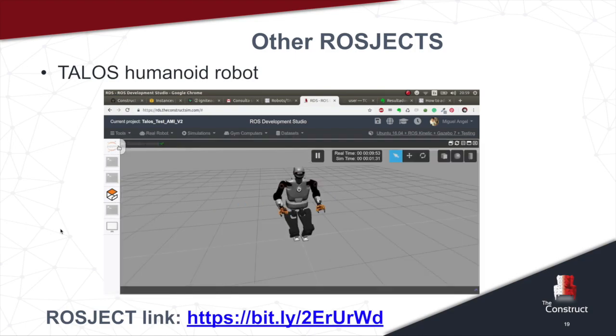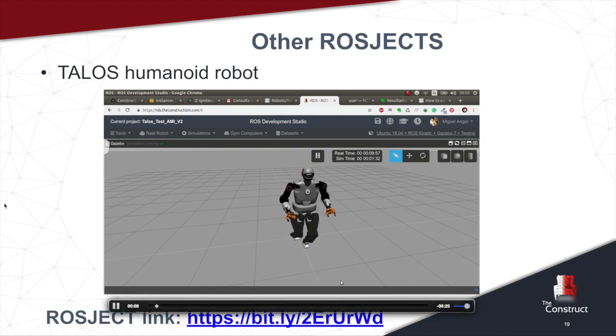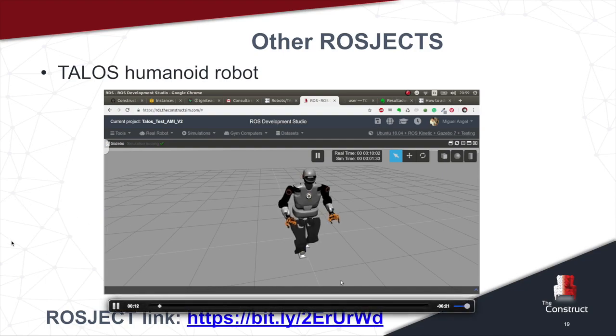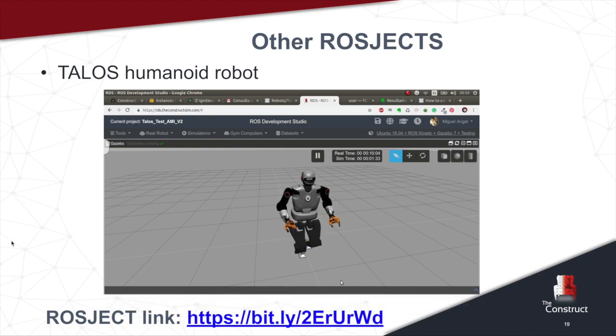That's a human-sized humanoid robot by PAL Robotics, and you can get this simulation including walking behaviors for the robot, and then you can use it for your own humanoid research.